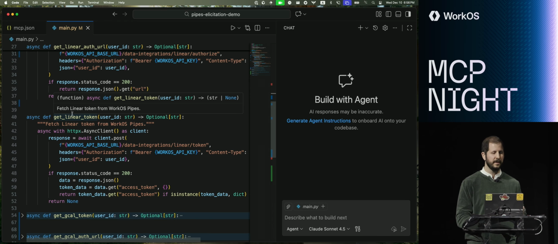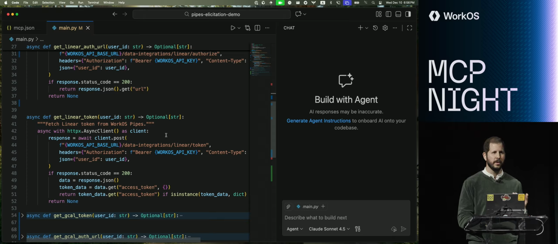Once they've authenticated, then you need to get a token. This is how you actually access the Linear API, in this case, on that user's behalf. Again, with pipes, it's really simple. One API call, and we'll get you a token. If you're familiar with the OAuth spec, you know that there's refresh tokens, access tokens, they have different lifetimes. There's all this complexity about managing the state around this. We take care of all of that for you. Every time you hit this API, we'll hand you a new refresh token.